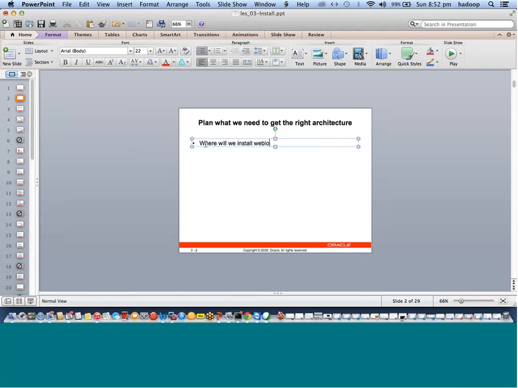This is the first question that you need to ask. Where will we install WebLogic, right? WebLogic is software which can be installed on various operating systems. You can install it on Windows, you can install it on Linux, you can install it on various flavors of Linux, right? On Linux, you need to ask what flavor. This is the first question that we need to ask.